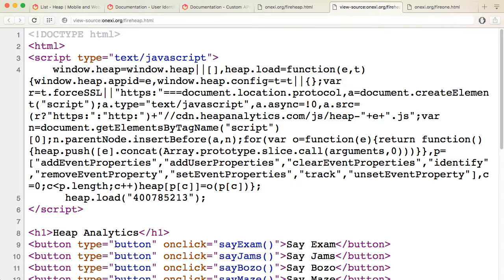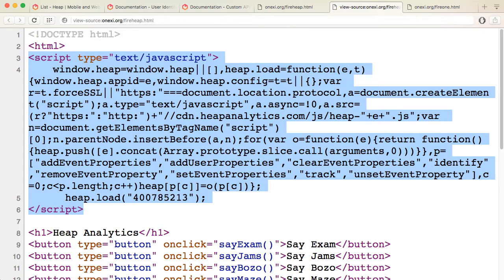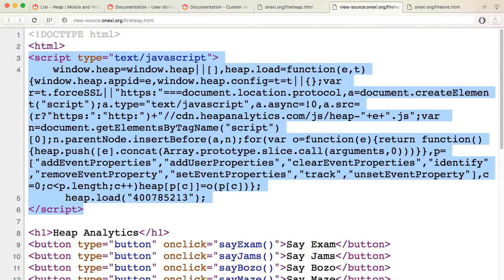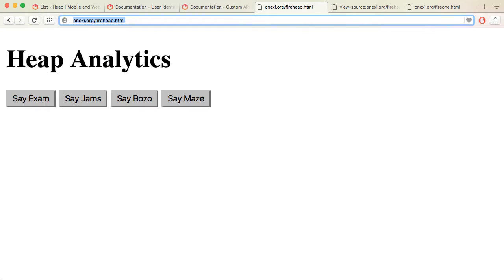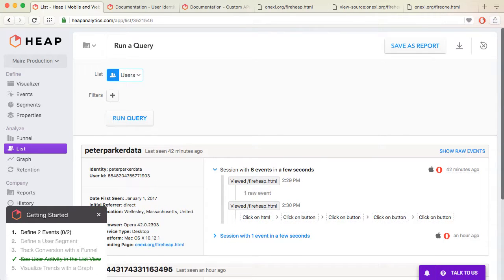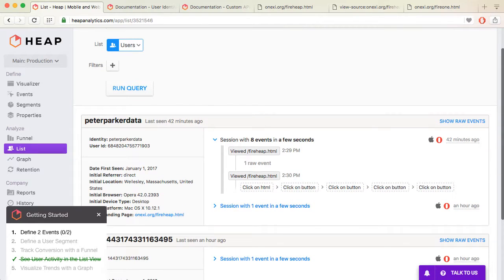You can see here that it has the typical script block that all analytics services require you to add to the page. But other than that, there is nothing else that needs to be done. Now in this case, you can see here that I have a page with a bunch of buttons, and I've already gone ahead and loaded it and clicked on a few of those, and I'm going to go ahead and show you what that looks like from the Heap Analytics console side. As you can see here, it's already made the connection to Peter Parker data, which is that token that I pulled out from that GitHub information.